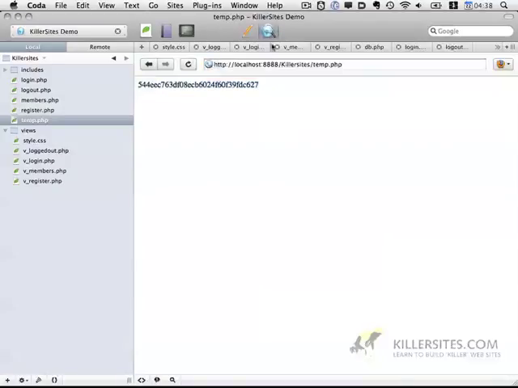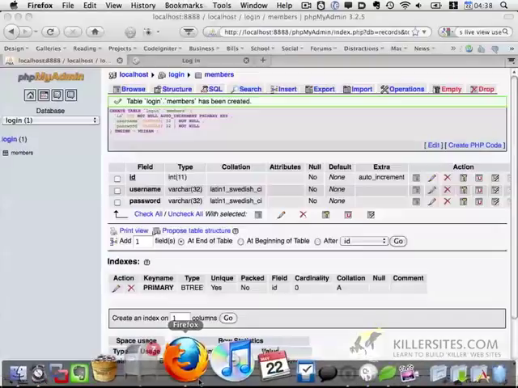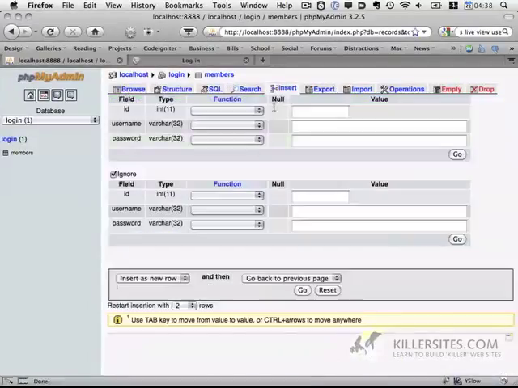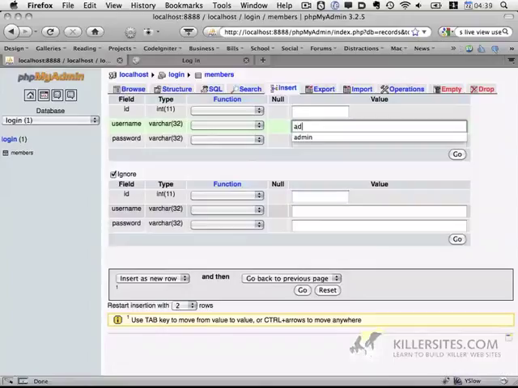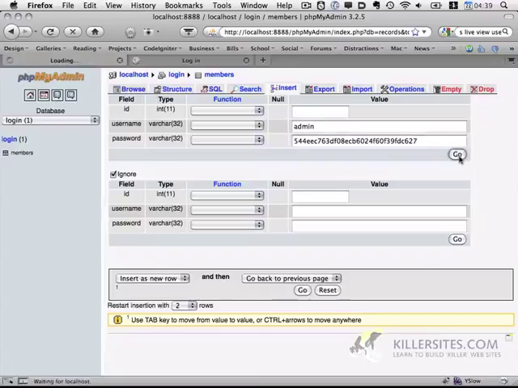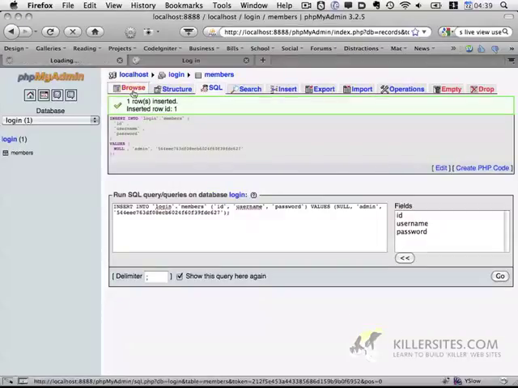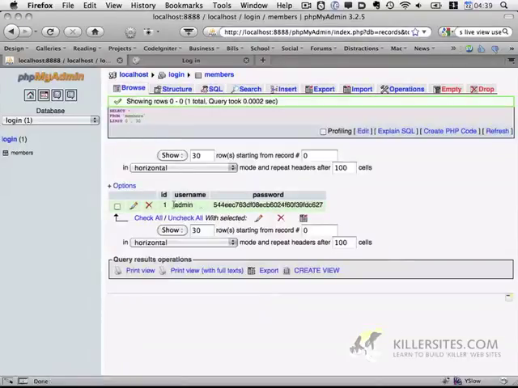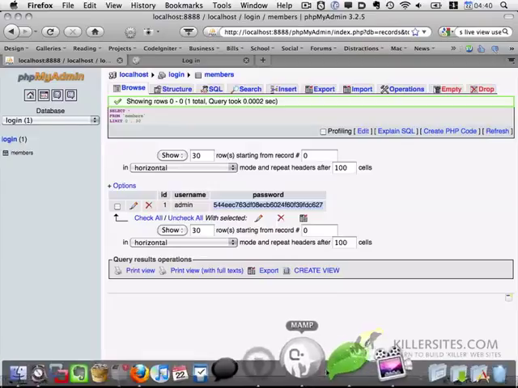So let's go ahead and preview this, and we get this string of 32 characters. So I'm going to copy it, go back to phpMyAdmin, and let's insert some data. We're going to insert an admin user, and we'll paste in that value that we just got. Okay, so if we go to browse, we have one user set up with this password.